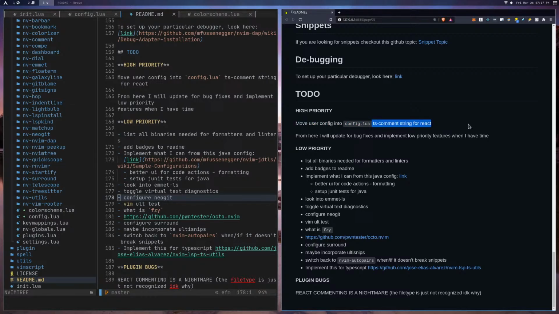And then TS comment string is one that I'm looking into too. I don't know if you guys have heard of TS comment string. I kind of had it working, and then it annoyed me, and I got rid of it, and I might put it back. There's also this good plugin over here for adding extra utilities to TypeScript. I had to get rid of auto pairs in favor of Lexima because it was breaking my snippets. I thought about incorporating UltiSnips, but I might not. Surround, maybe later. Octo looks cool, but I don't have time for it right now.